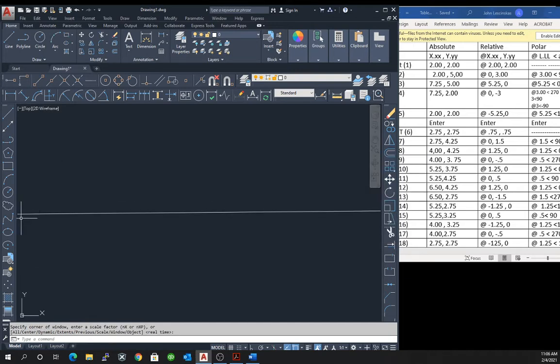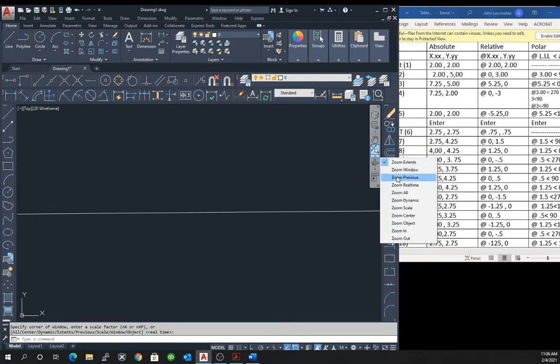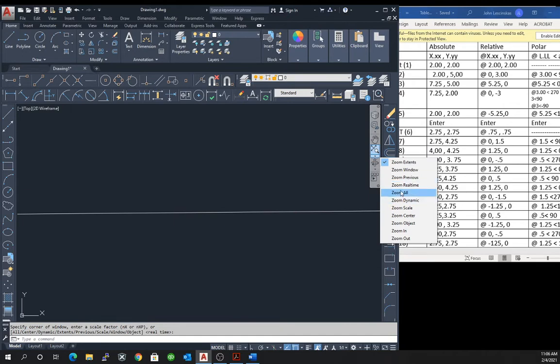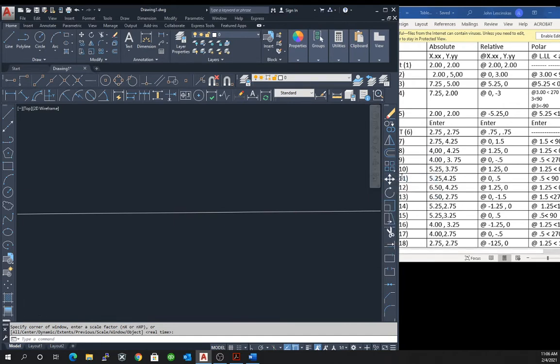So what it does is it expands the line so it completely fills the screen. And then if I wanted to go back, I come over here and go to my zoom previous, and this will bring me back to where I was before. So you can see we can go back and forth. And I'm going to just go back to my zoom previous here.